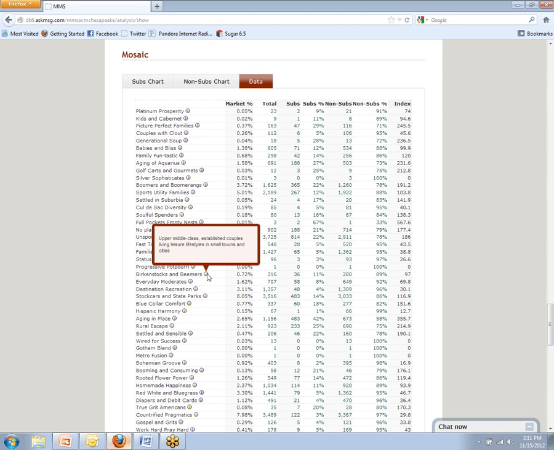In this case, full pockets, empty nests. These are empty nesting, upper middle class households. And then if you go down to fast track couples, they're active, young, upper middle class, suburban couples and families living in upwardly mobile lifestyles. So you'll see these quick little descriptions.